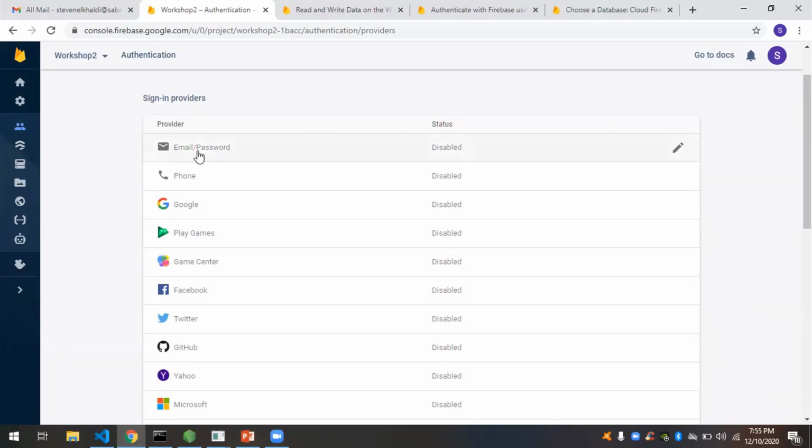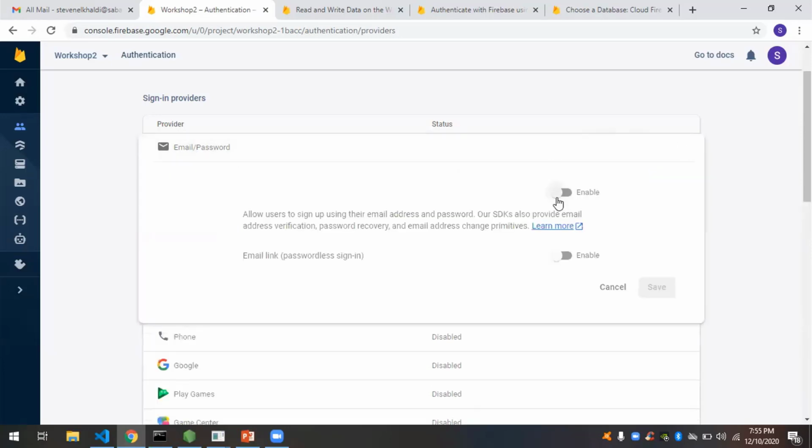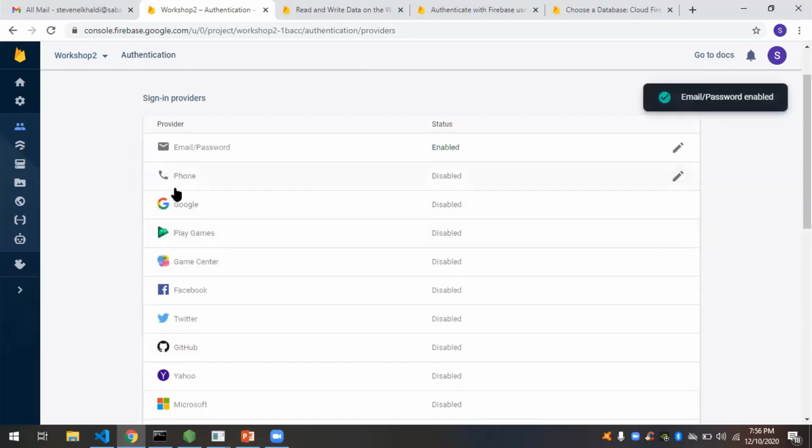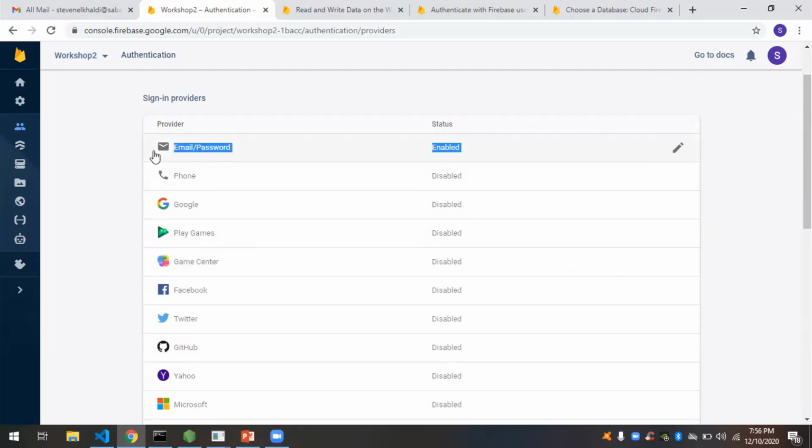So in this case, let's use email password-based authentication. Let's enable it, first of all. This is email link, so without a password, we wouldn't want that. We want a password, so save. So now email password authentication is enabled in our Firebase project. Let's make use of this.